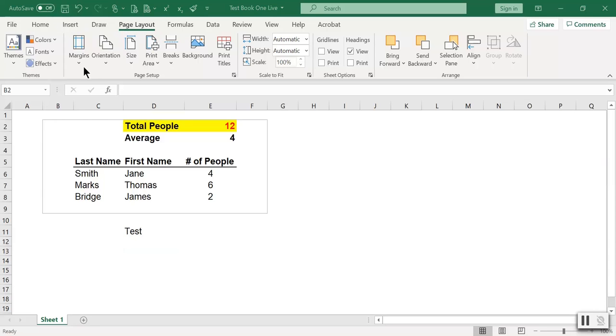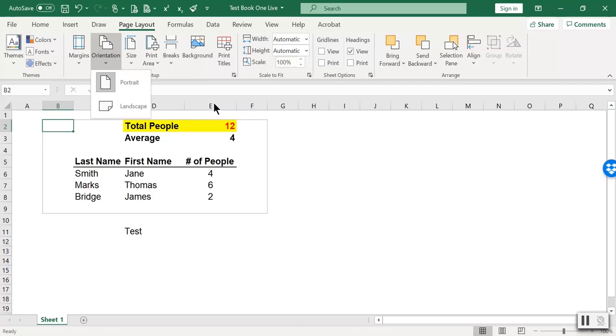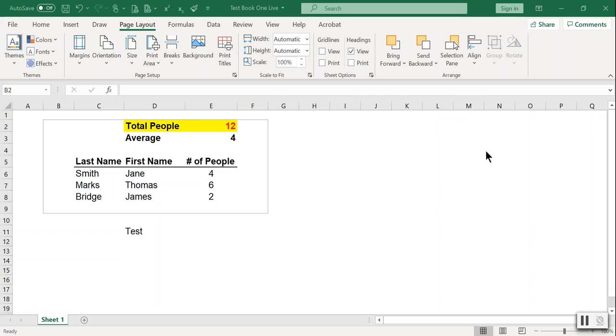Last thing is in this page layout, you can see you can adjust your margins here if you wanted to, orientation, just like you could in print preview. I hope this was helpful.